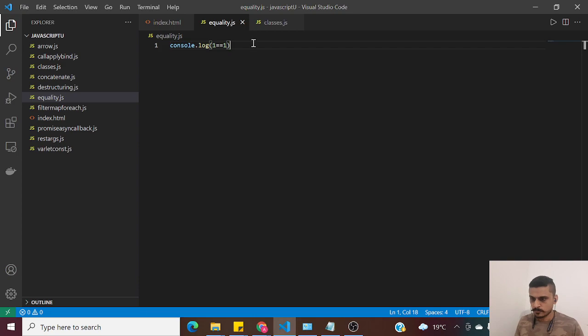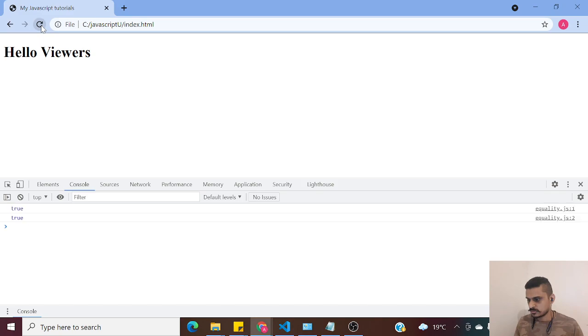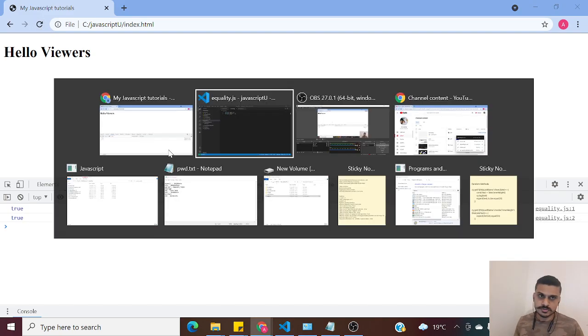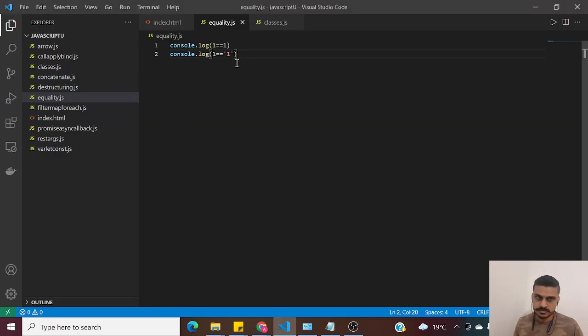But now let me do the same thing with enclosing my one, making my one a string. Now what do you expect? For me, guys, it's false, right? The reason being, on the right hand side it's a string, on the left hand side it's a number, so they can never be equal. But let's see, it is still true. So that's the problem with the equality operator, right?